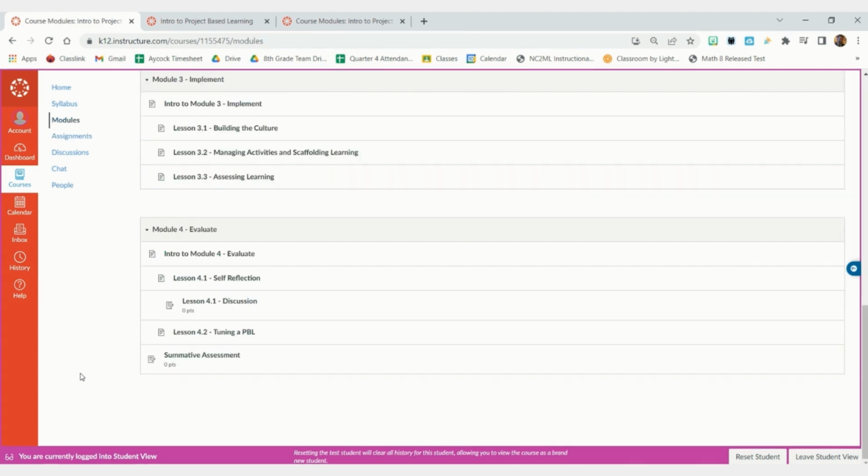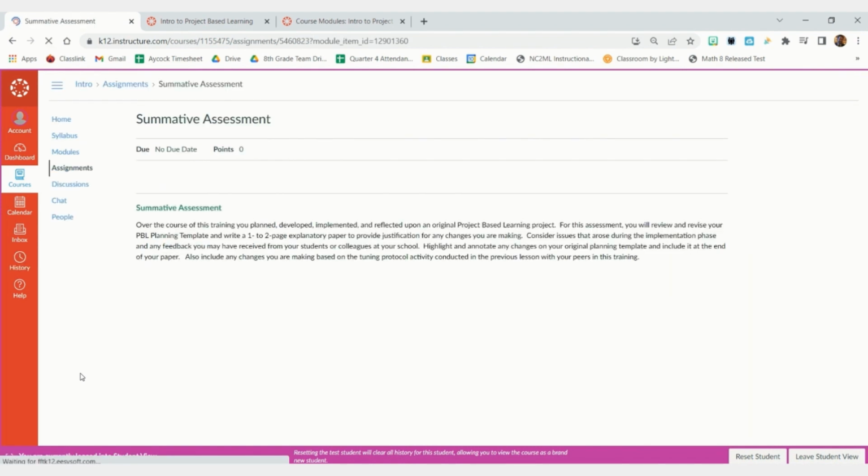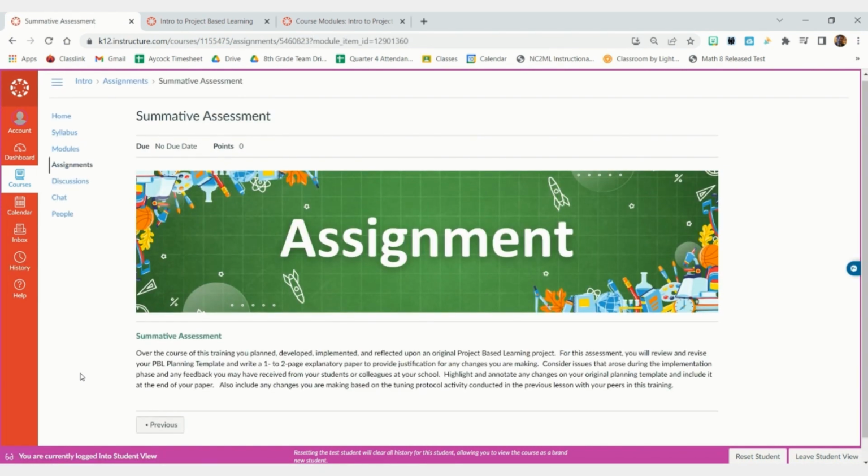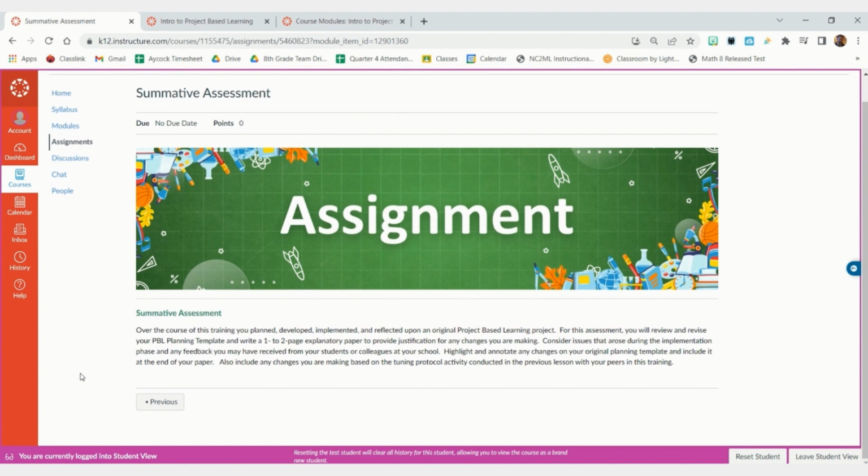The summative assessment at the end of the training requires the learners to provide a comprehensive analysis of their understanding of PBL by self-reflecting, evaluating feedback, and editing their planning templates once again after implementation. In order to accomplish this task, they will demonstrate a true understanding of PBL through authentic application and their newly gained knowledge and skills.